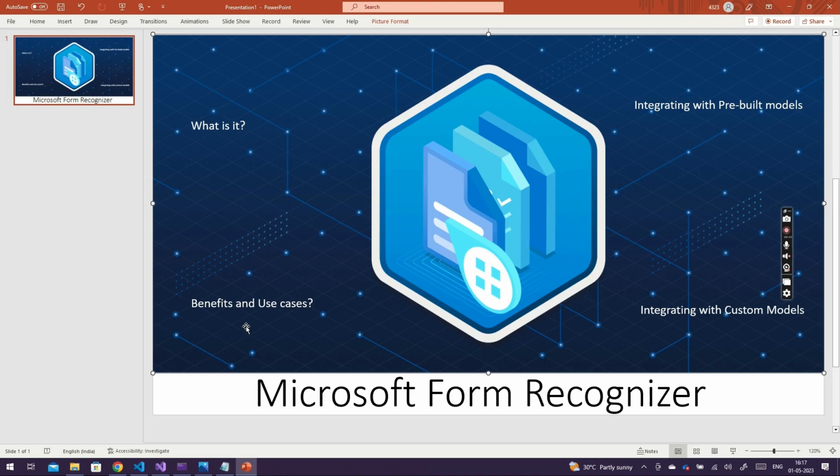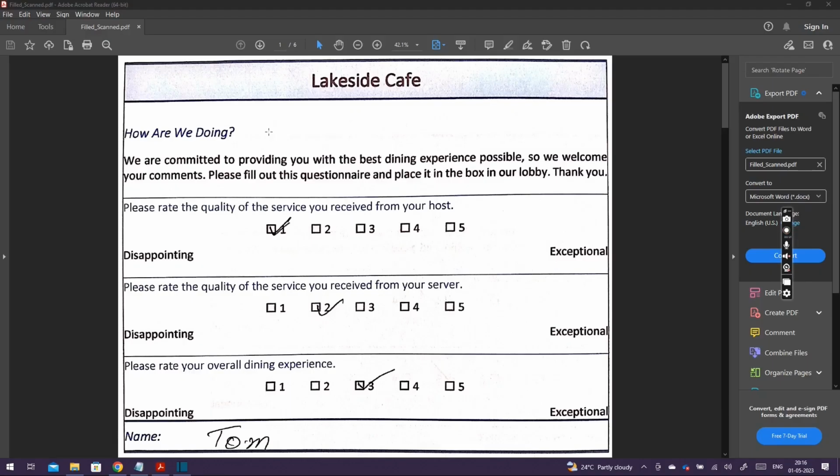Either it can store it or use it to verify against the name of the user who you are interacting with, etc., etc. Another use case, especially with custom models, is like I mentioned, suppose you have a restaurant where you want to get feedback from your customers, and that feedback form can look something like this, which is a non-standard document that Microsoft doesn't support out of the box. So you'll have to custom train these documents so that you can extract data from this.